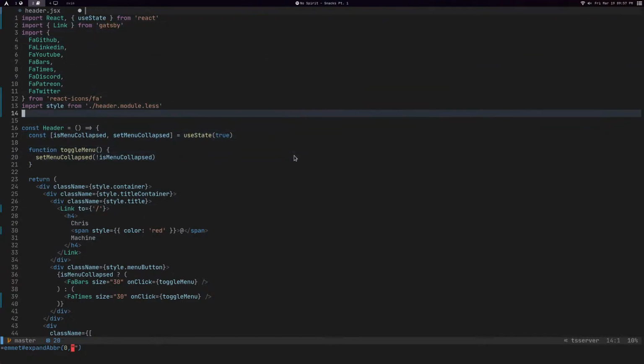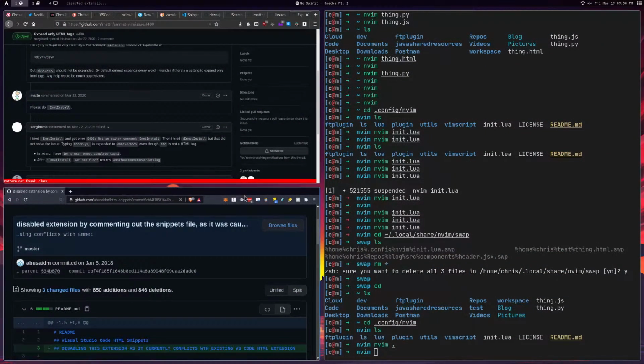Not sure with that one. I'm just going to say that I'm not going to have Emmet while I'm in React for this. It is what it is for now until I can sort that out in the future. Maybe it'll be fixed. Maybe someone will come up with a better one. We have snippets for pretty much everything now, I think, though.